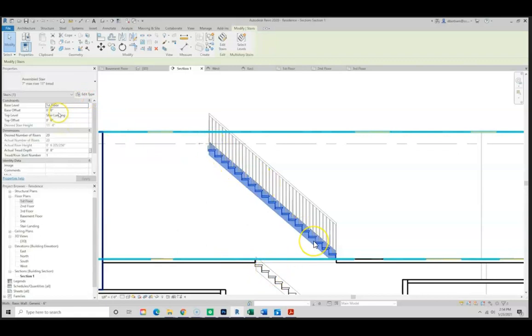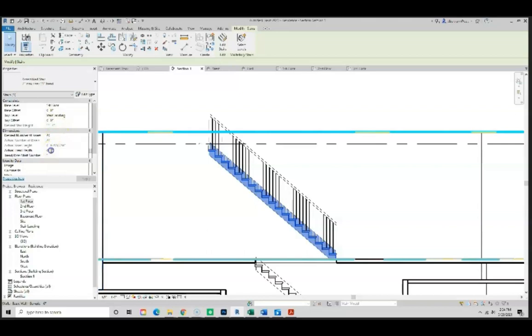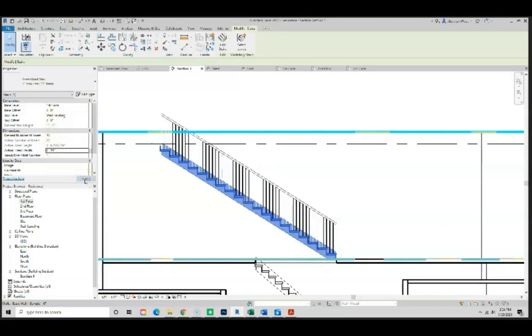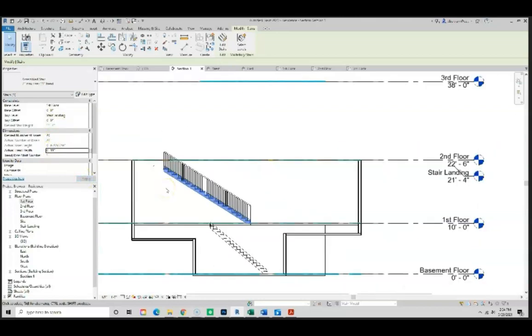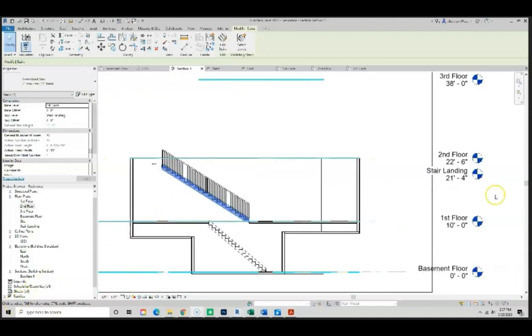So then this staircase came in with that same less than ideal depth of tread. So I had to adjust it. This one's code compliant. This is a proper staircase, but the ones going down to the basement were not. So again, behind the scenes, adjusting the parameters in the edit type box.